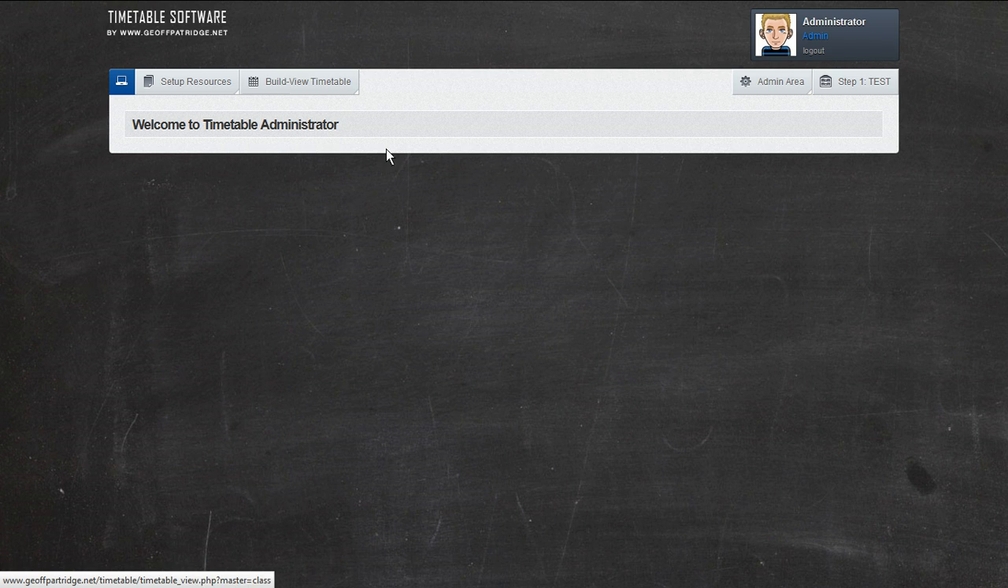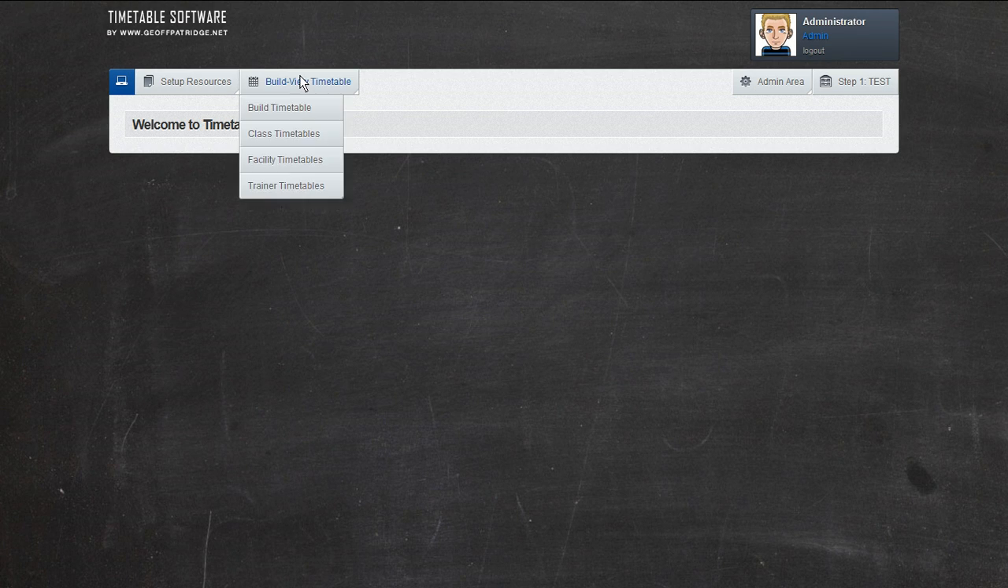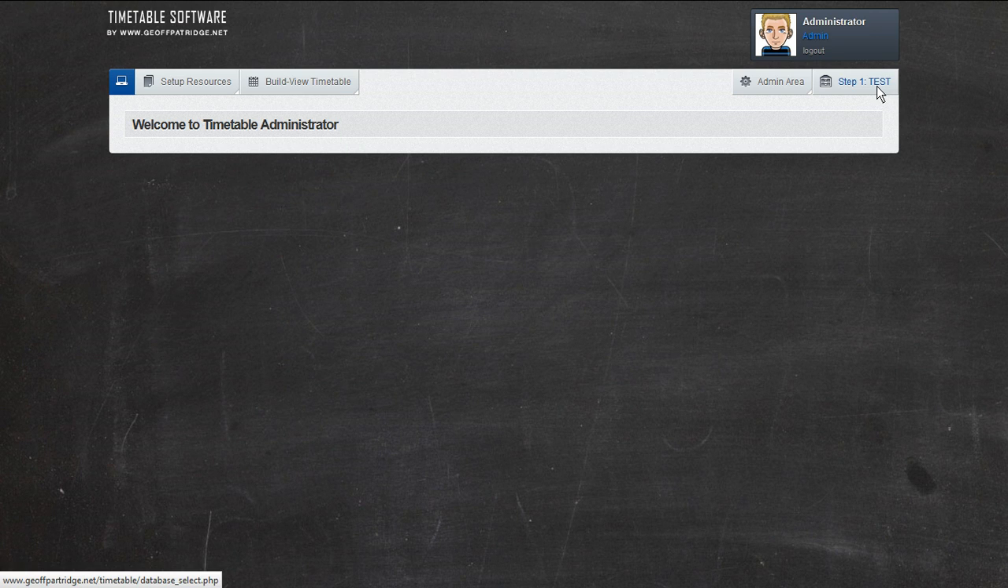Now what happens is under this section here, when you click on it, it would bring up all your different timetables, maybe semester 1, semester 2, semester 3. You click on that and click set, and it sets that specific timetable, so that when you want to build a timetable or view a class, facility or trainer timetable, you need to make sure you select your timetable database. Now to set up these databases that you see here, you would do that in this section here.